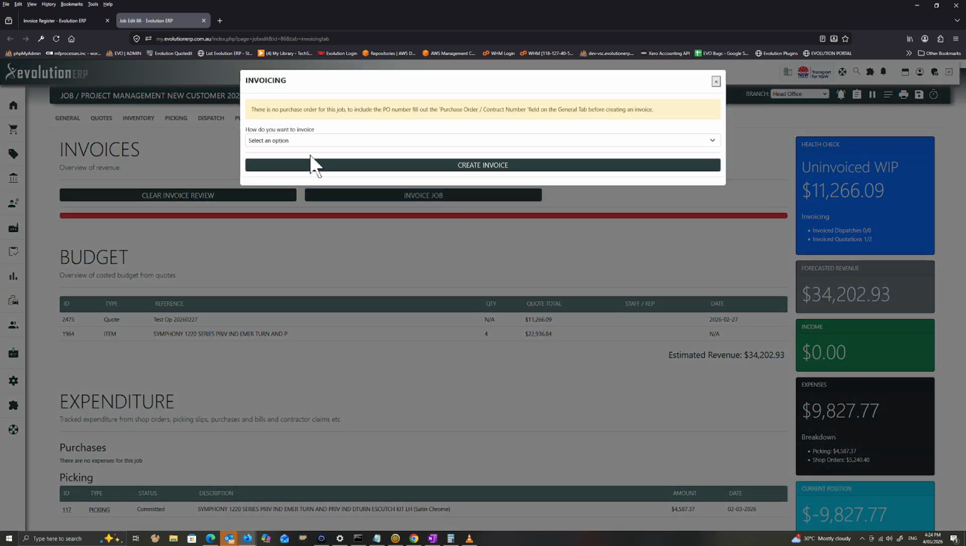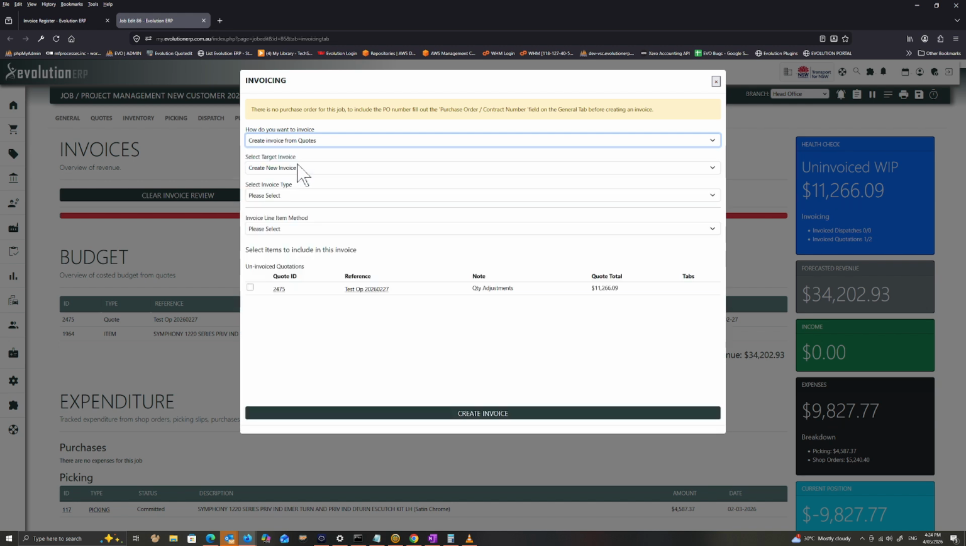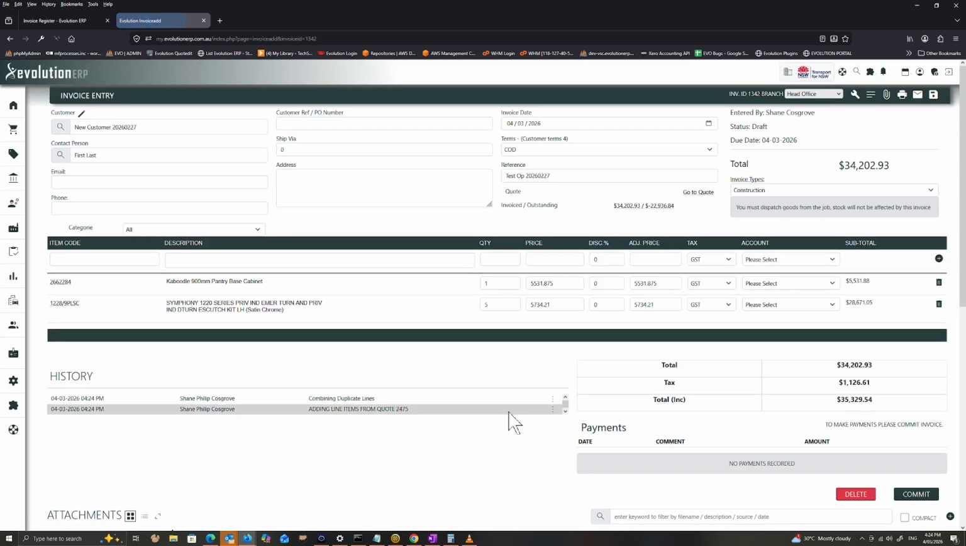I'll just go invoice job. I'll go create invoice from quotes. I can select the type as construction. Yes, I want to use the line items from the quote. I can tick this little box here to say this is the quote I'd like to invoice, and go create invoice.